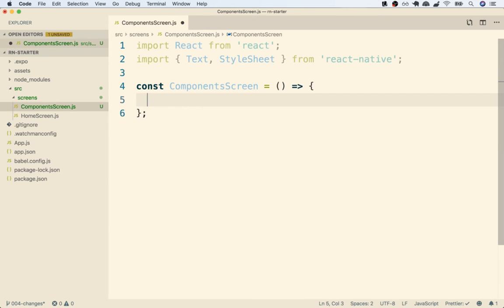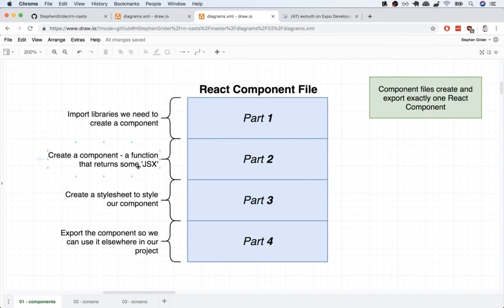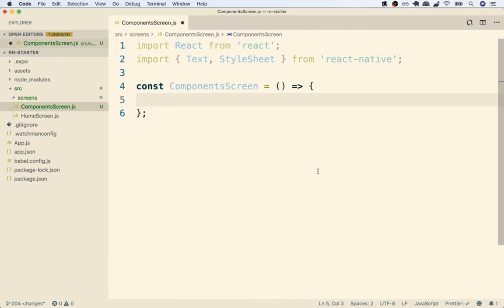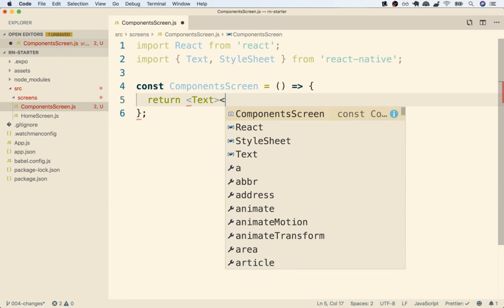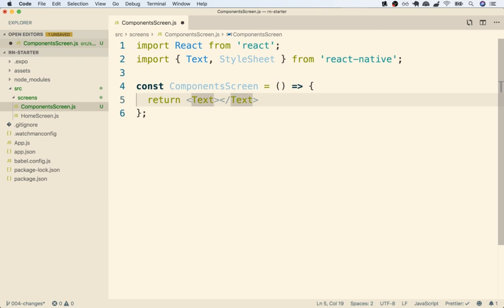So then inside of here, as we just mentioned, our function is going to return some amount of JSX. And as a reminder, JSX looks a lot like HTML, and it tells React Native what we want to show on the screen of our device. So in this case, I'm going to return a text element like so.